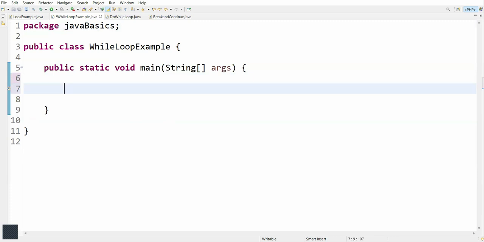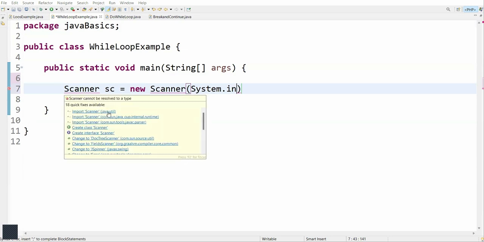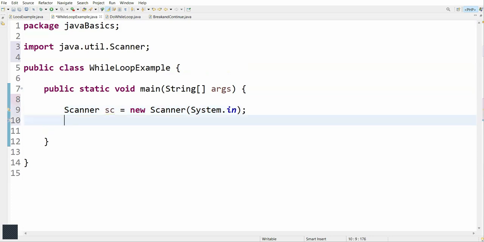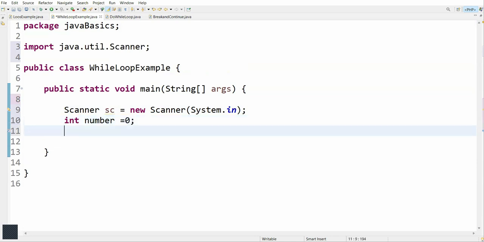First, let's get an input from the user. So I'm using the Scanner class: Scanner equal to new Scanner, here System.in. The Scanner class you can import from java.util. So here you can say int number. Initially it will be 0.